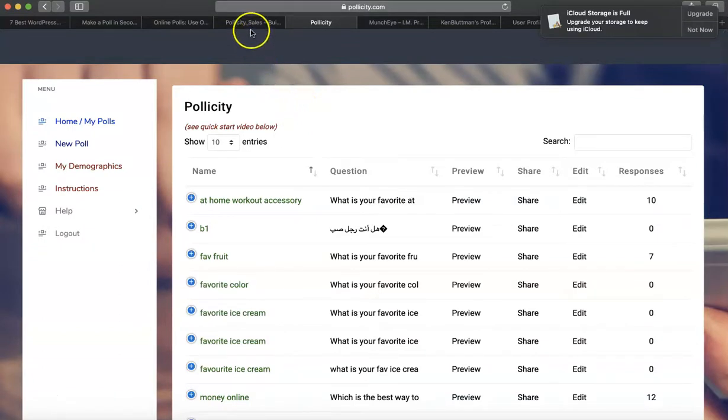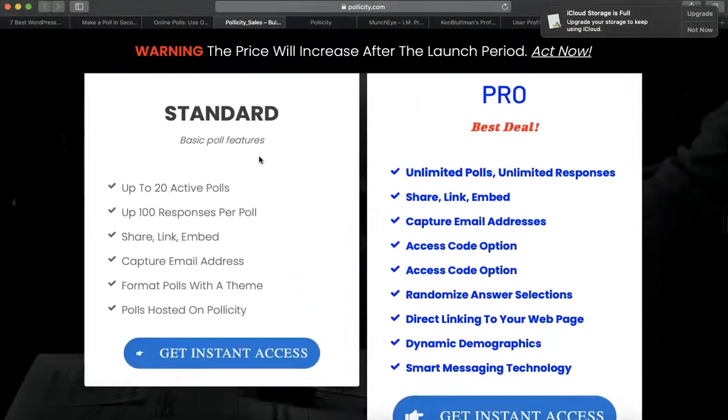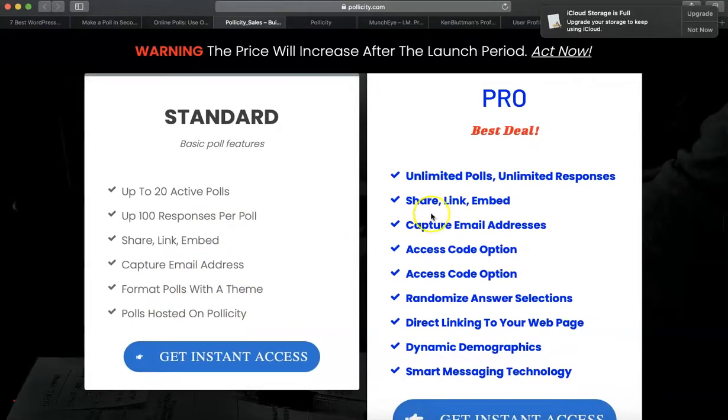There's one OTO or upgrade. I'm on the sales page now, and it shows you the differences here. Basically, with the standard, you can have up to 20 active polls, 100 responses, share link, embed, capture email address, format polls with a theme, polls hosted on Pollicity.